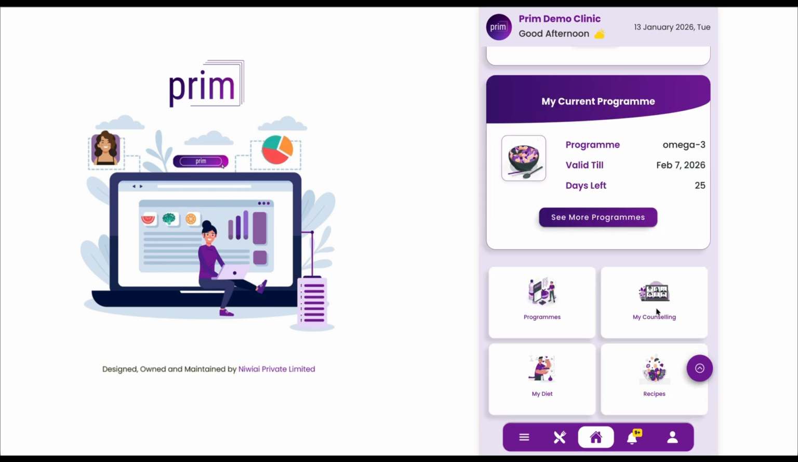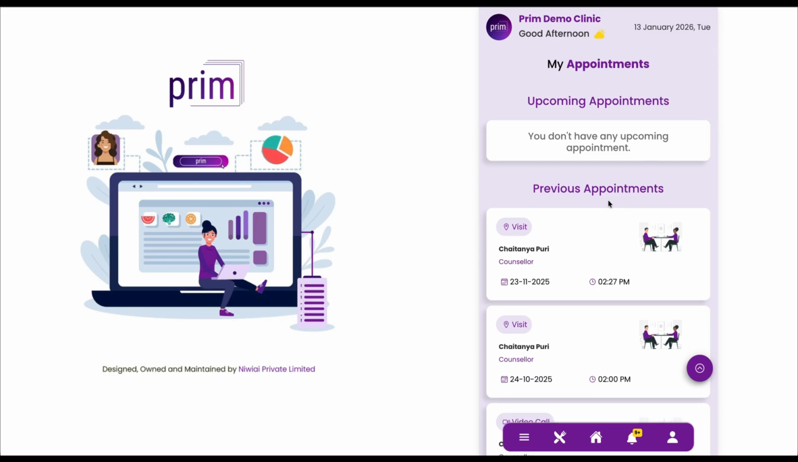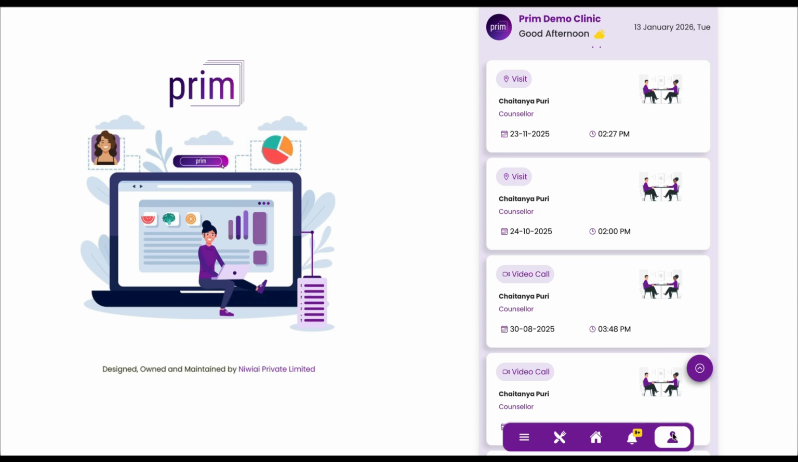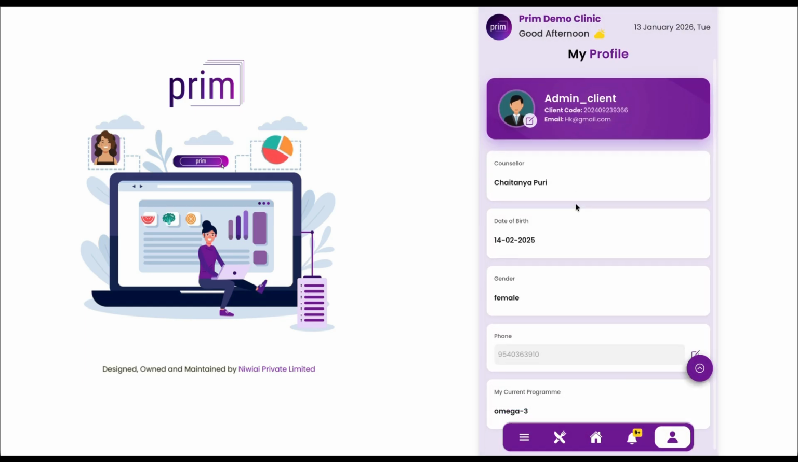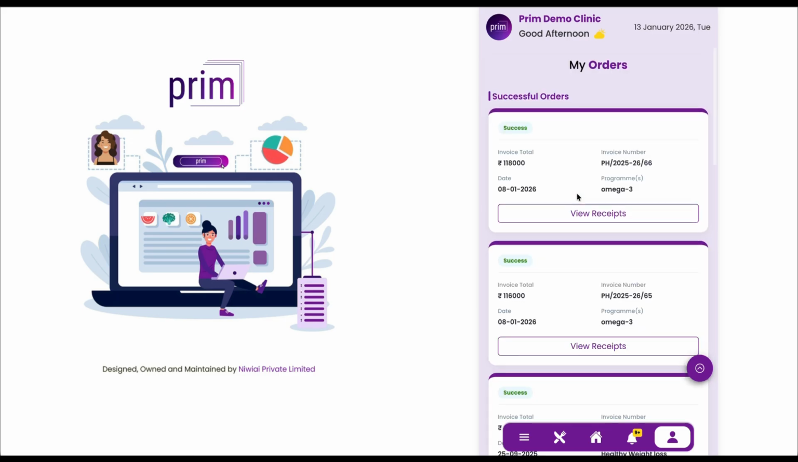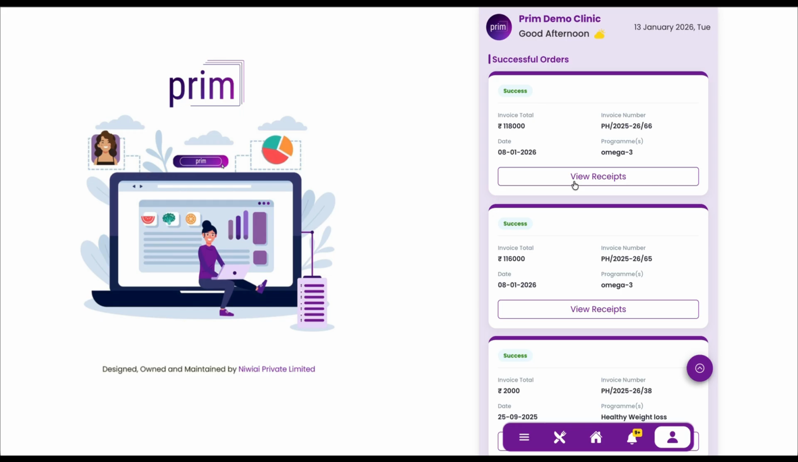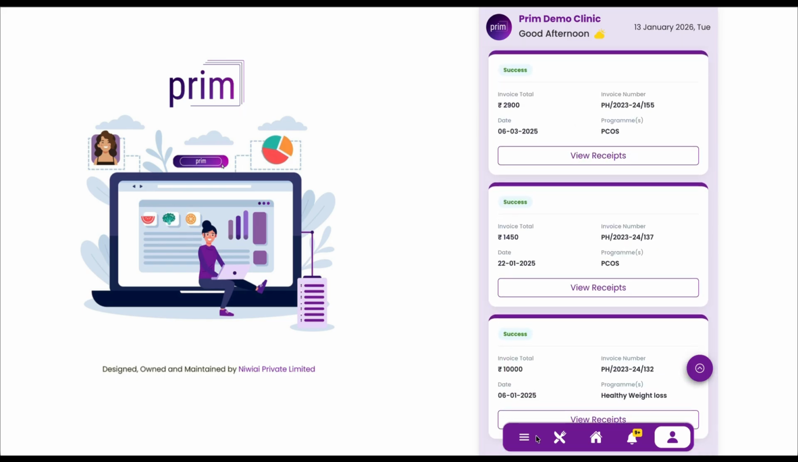At the bottom of this, even the counseling, if there are any appointments that you've booked or any previous appointments, the client can see, it will be available on the appointments page. They can even go to their profile, check out details about their profile, make some changes if they want to, about their info, whatever previous orders they've had, all the receipts that they've generated, meaning all the payments that they've made. Everything will be available in their app itself.